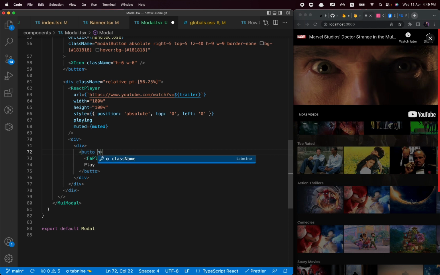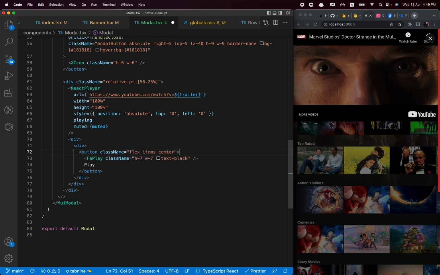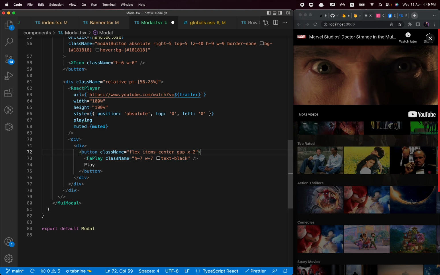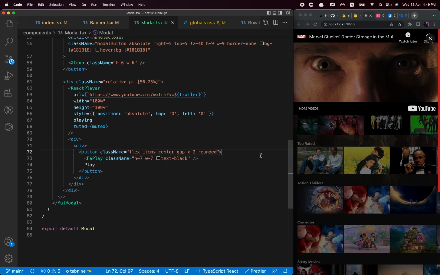And this button is going to be styled with a class name, and we're going to say flex items-center to make sure they're vertically in the center. I'm going to use gap and not space here. The reason I'm using gap and not space is to give spacing between the button and the play text. And we cannot actually see anything right now.